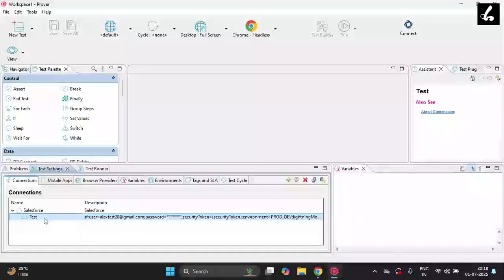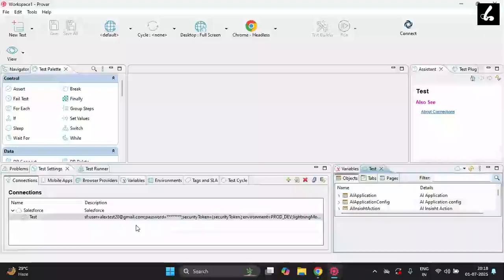Suppose a connection has been added, and let's say this one is my admin connection. For this admin connection, you want to download the metadata. Anyway, Prover will auto download it, but if you want to open that screen, you just need to double click. Okay, it will be opened. See, all the tabs, all the objects, everything will be present.